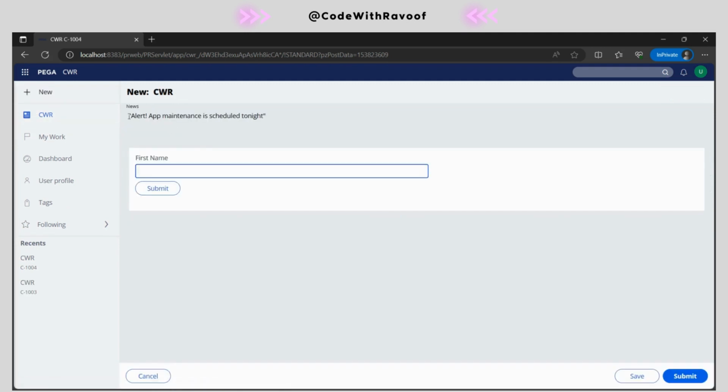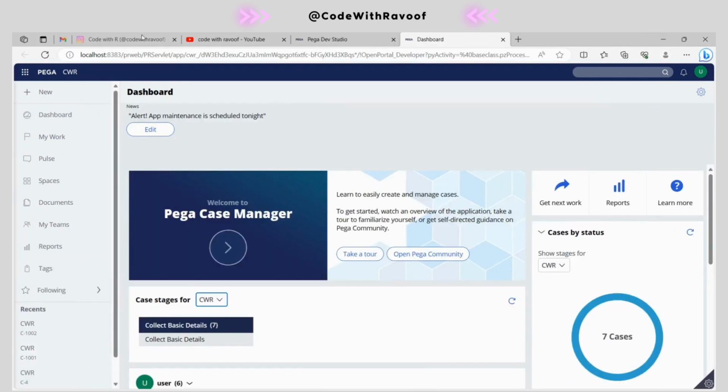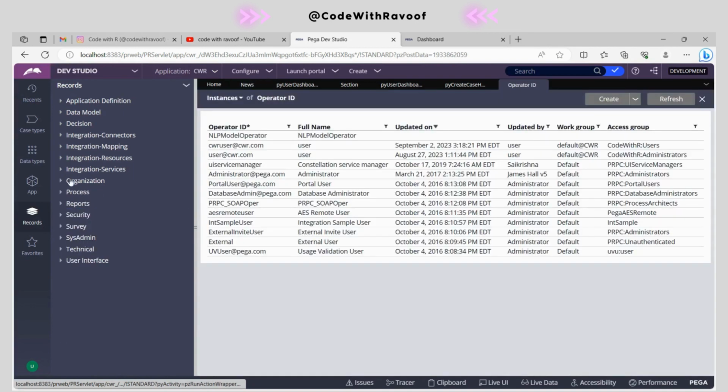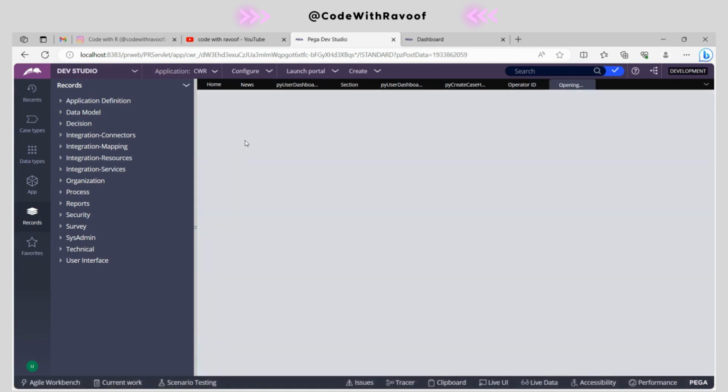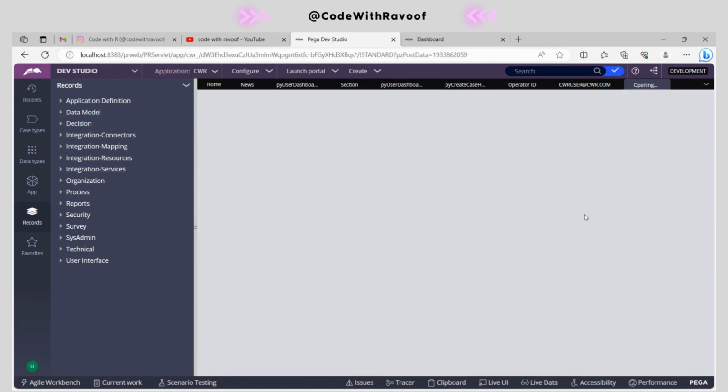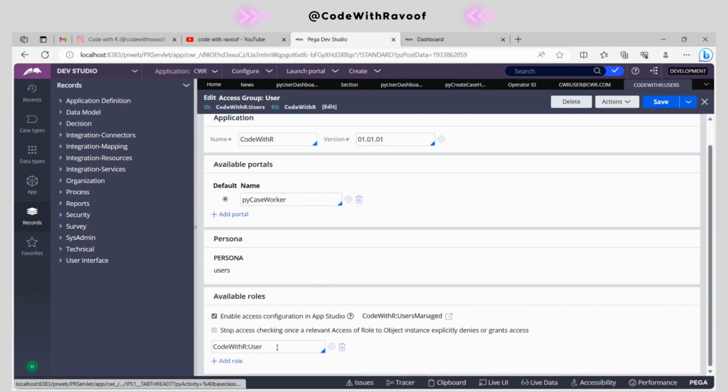See here, we are not getting any sort of edit button. Why? Because this particular... Okay, let me open this operator ID. Organization operator. Yeah, this is right. CWR user. See here, only we will be having this user. Okay, user access group. Okay, the role will be what?